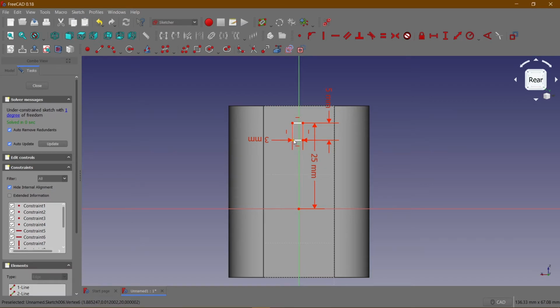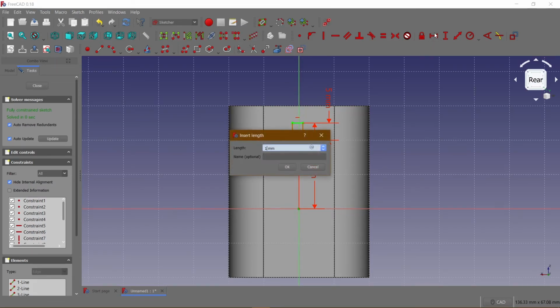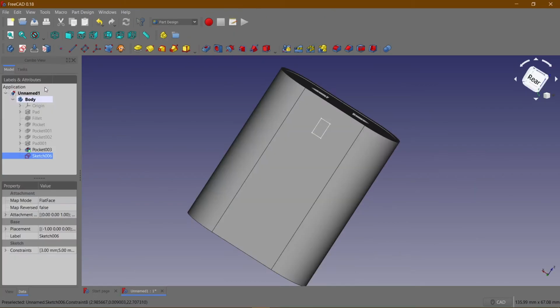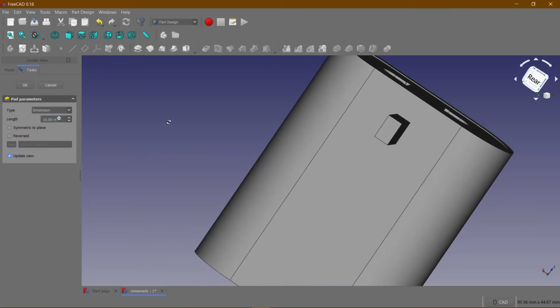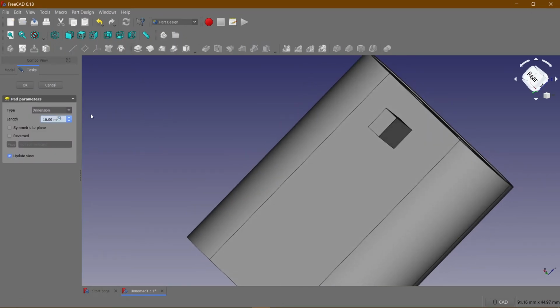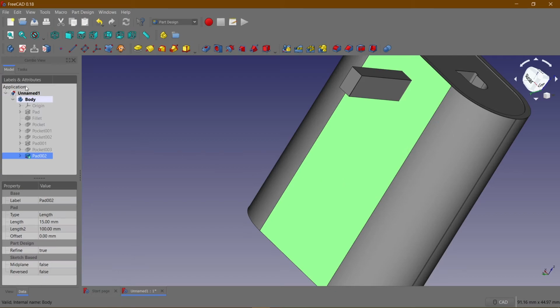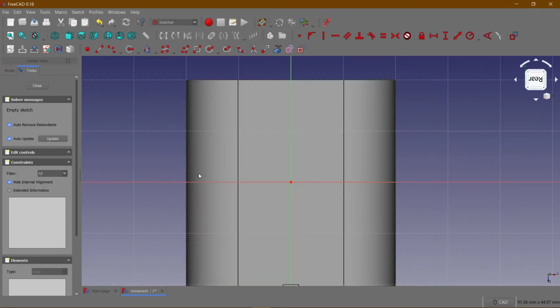And to make it symmetrical about this point, I'm just going to make the distance between this point and this point 1.5. Yeah, something like this. I'm going to close this sketch and then pad it, make it a 3D image. I'm going to give it a height of 15 and then okay. But then I still need more connectors behind there, so I'm going to create another sketch here.